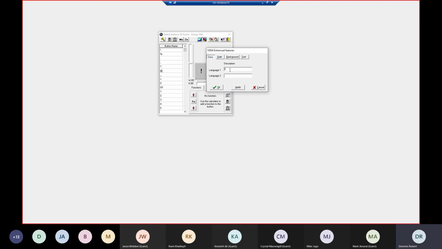I have the description that I can enter. I have the style, so it can be normal, borderless, toggle, etc. There are different options. I can change my background. Right now it's a solid color, which is gray. I can put it to a great pink. I can change the font of my text to something very beautiful, as you can see behind.